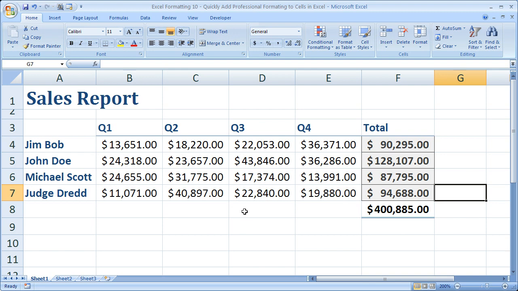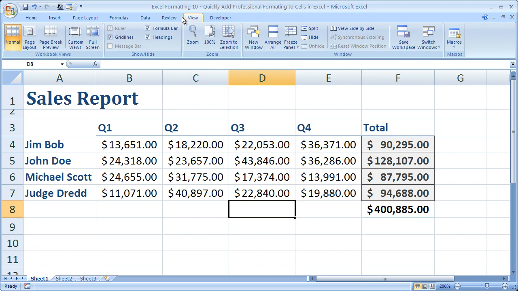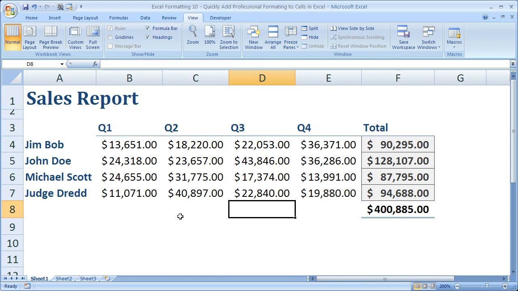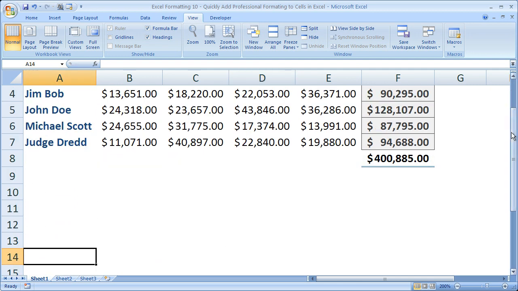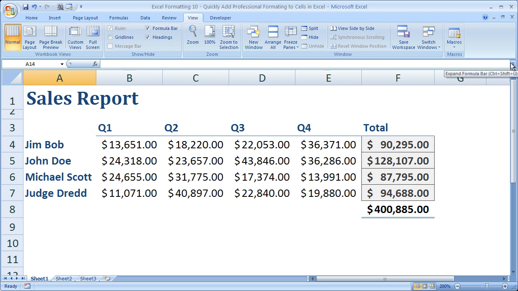Now, I don't like all these grid lines. They are quite honestly annoying me, so let's go ahead and fix those. Go to the View tab. On the View tab, uncheck the Gridlines box, and they're gone. So, get that out of the way. This is the final result.